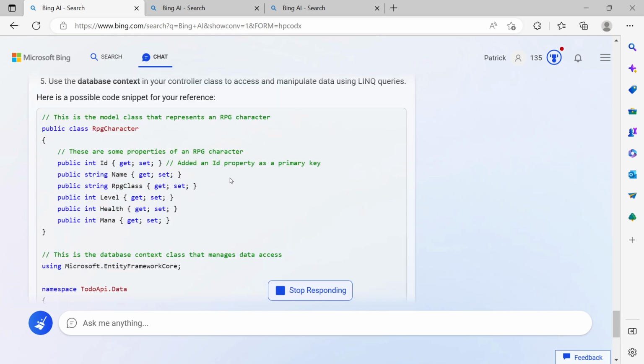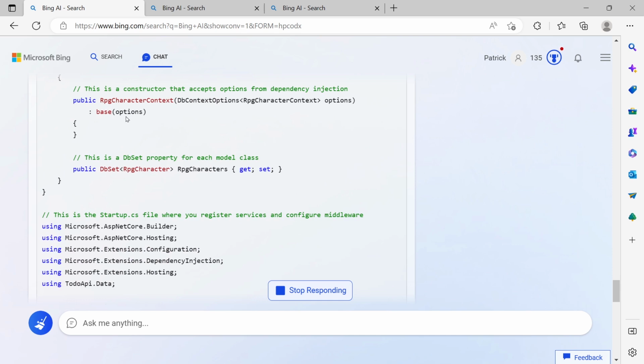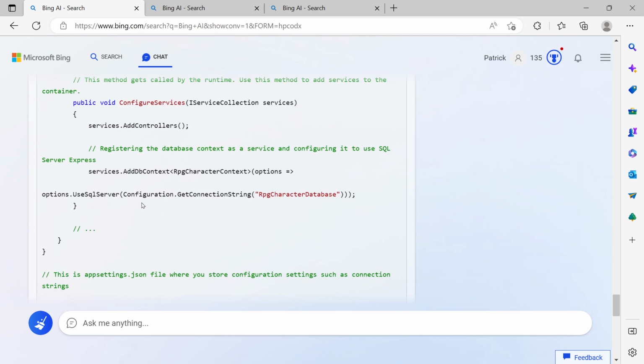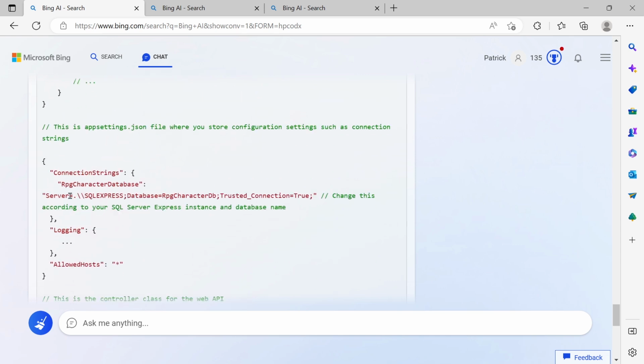But let's just see. RPG character. Oh, it even tells us that it added an ID property as a primary key. So it is really thinking this through, it seems. Okay, now here the DB context, that's correct. Also the context constructor, using the base class as the base constructor as well. And also the database set. That's just awesome. And here the registration with the options, connection string, and even a connection string for a locally installed SQL Server Express database.